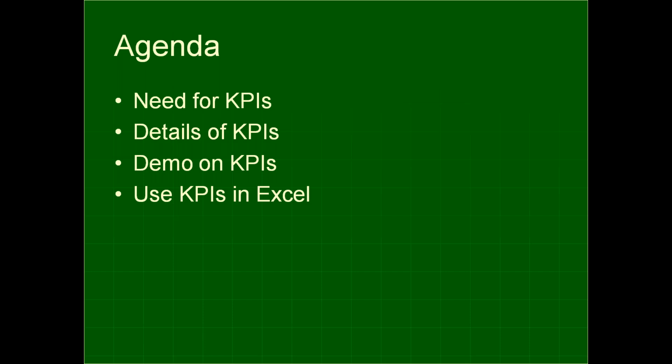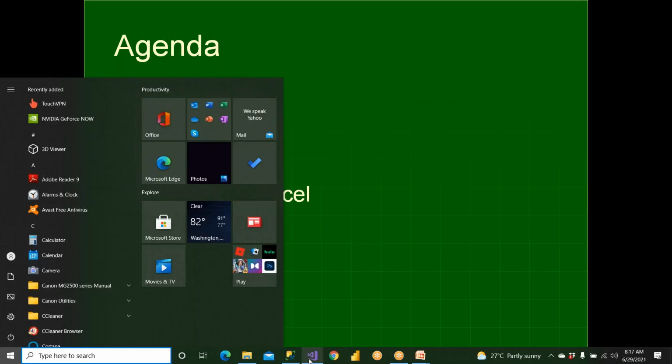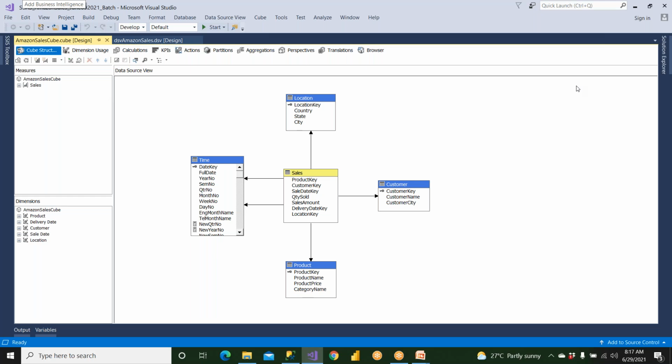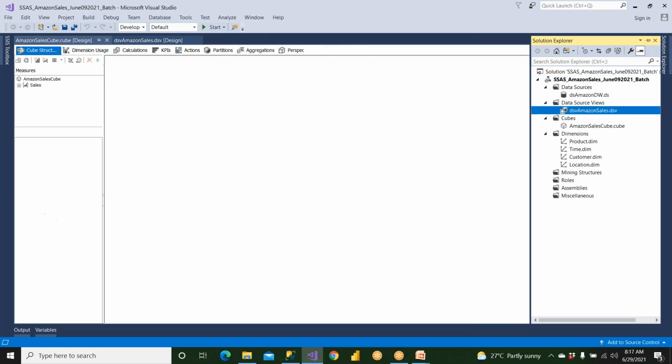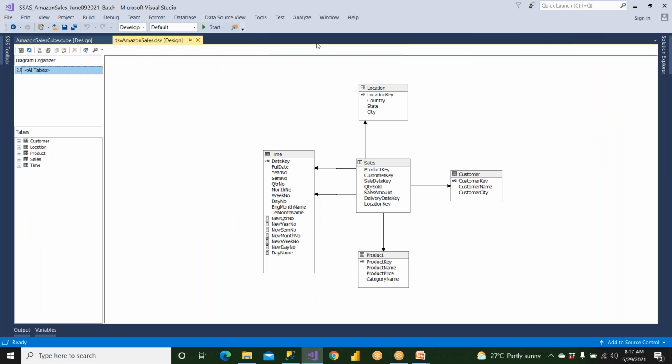So normally we don't create KPIs as part of SSAS, right? We create a lot of KPIs and dashboards as part of our reporting tools, like Power BI, Excel, and SSRS. But since it is part of our cube, when you double click on the cube, many people call me, sir, saying they don't see KPIs. Clear? They say, my cube is not showing KPIs.